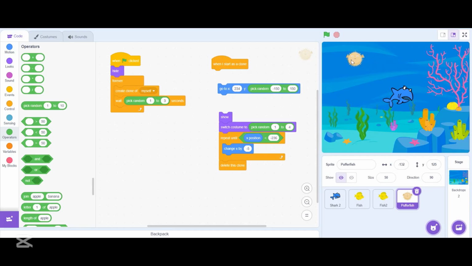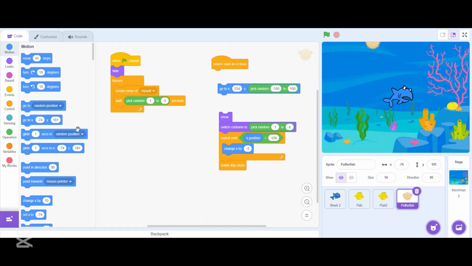So let's put the fish in the top place like this, the starting place, and go to the motion menu, and then drag a go to XY block here. This time our Y position will be the same everywhere, 181, but we are going to change the X position. So let's see from where to where we can change.